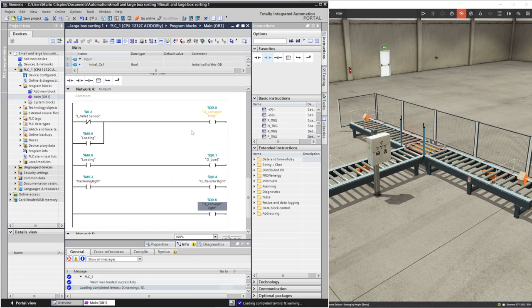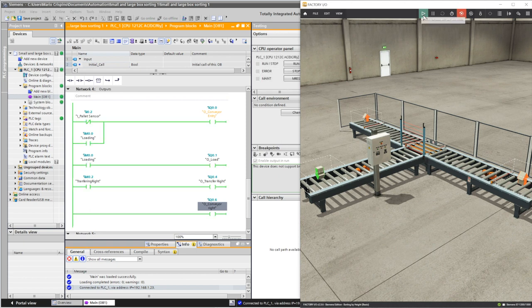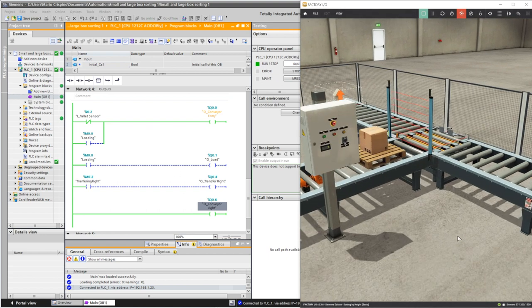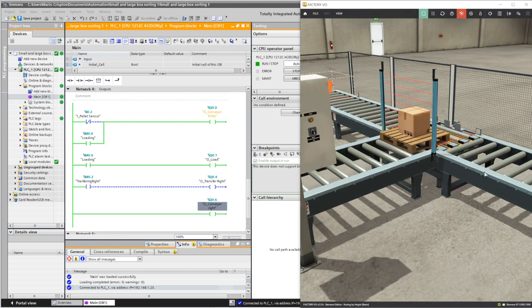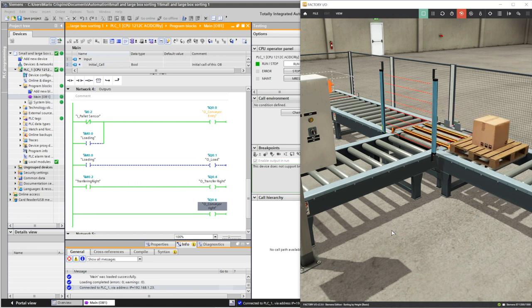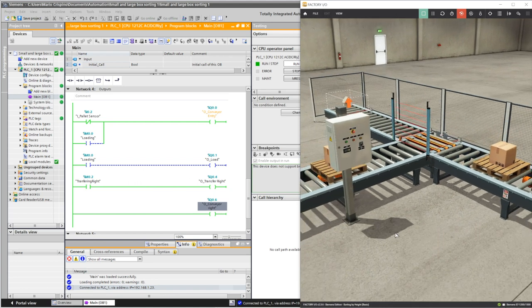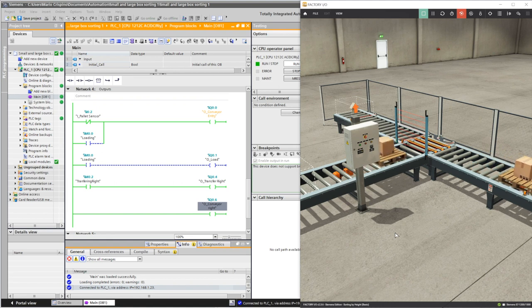Okay, let's go online and start monitoring. And let's start FactoryI. This time, let's zoom in to the loader and get a close-up of what's happening. I like the fact that as you get closer to the conveyors, the sound of the motors and rollers working get progressively louder. Now we can see the first pallet travels on the right conveyor successfully.